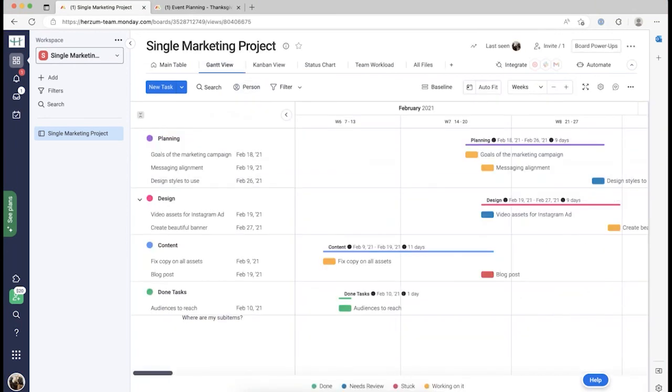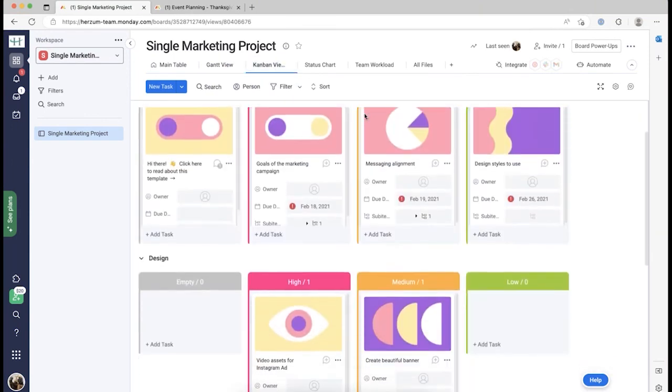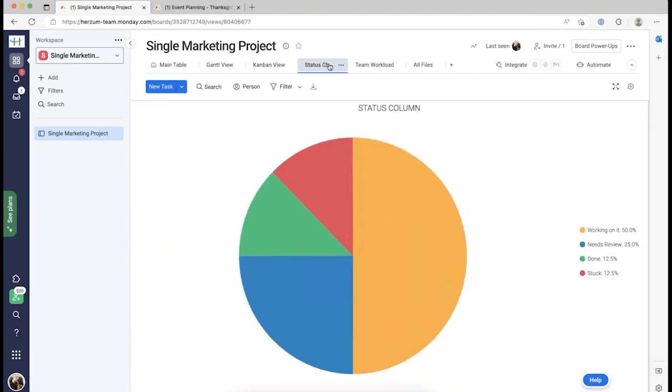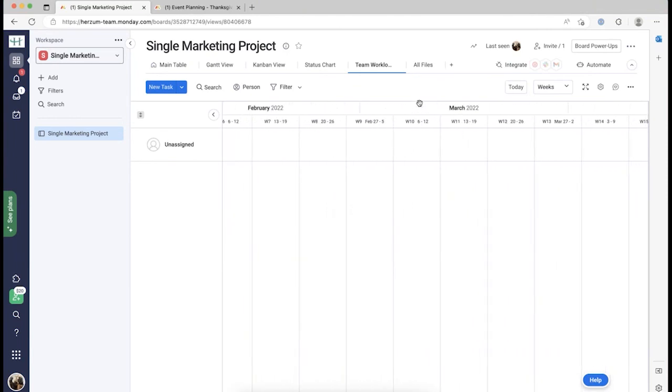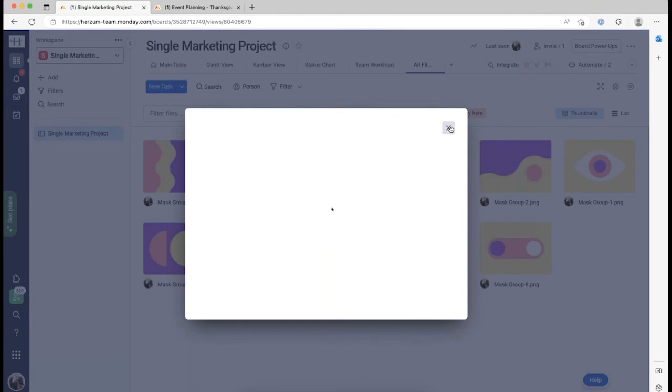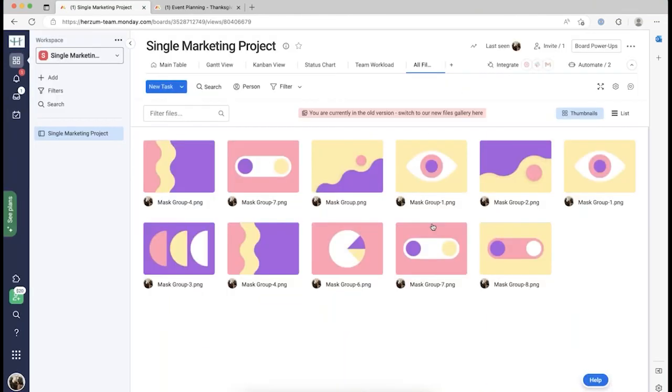There are different views available, right? Gantt view. You can look at the Kanban view. This is what Adam was showing you as well. You can see the status charts, a little bit of the reporting. You can see the team workload. It's not necessarily showing anything here, but if the proper data was there, it would show up. And any of the files that reside within your board as well. And this mix and match of all these different views is available for all the templates that are out there, whether it's marketing, project management, IT, or whatever that might be.